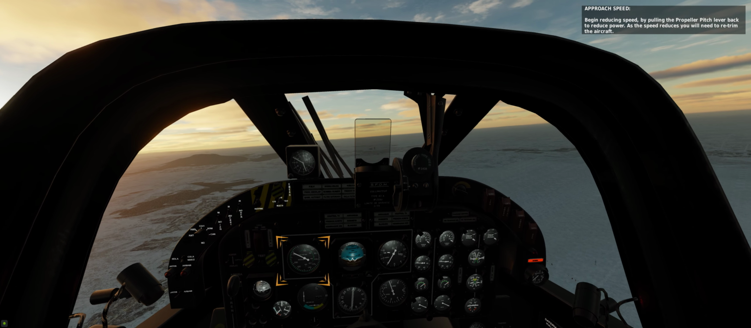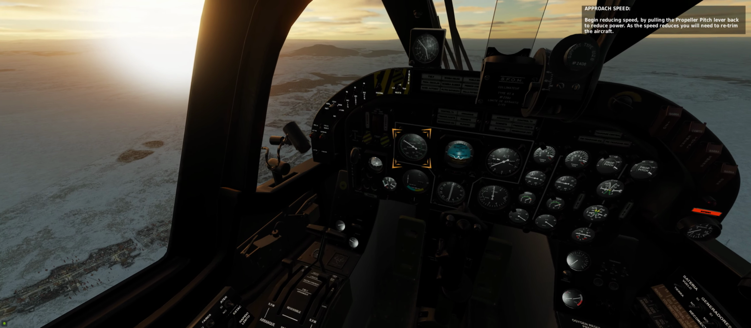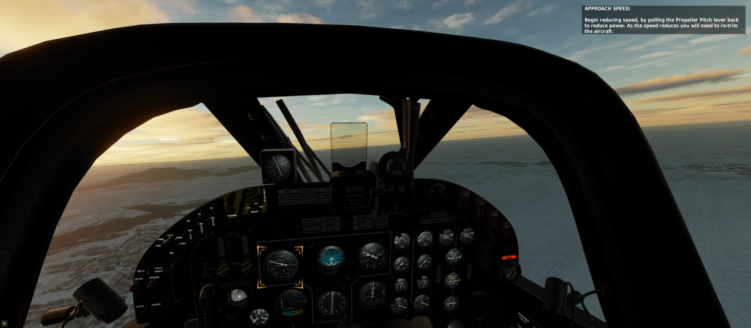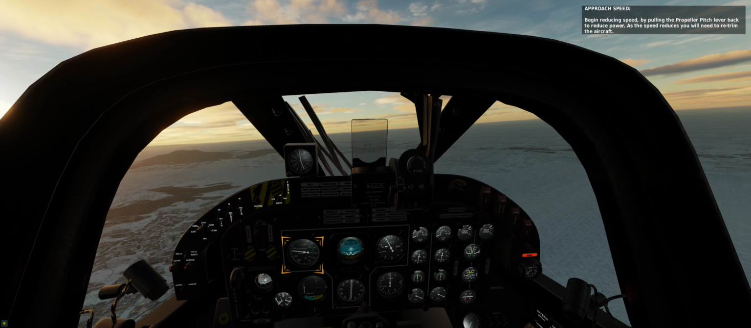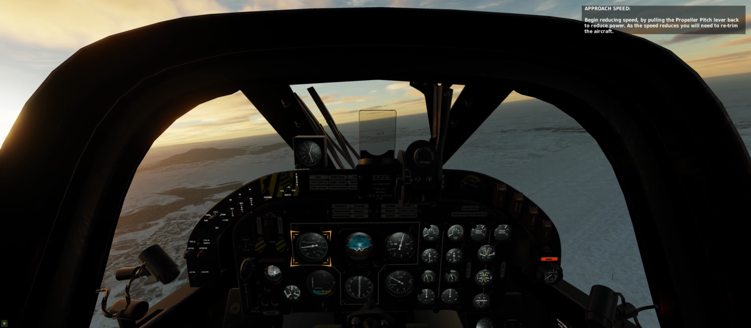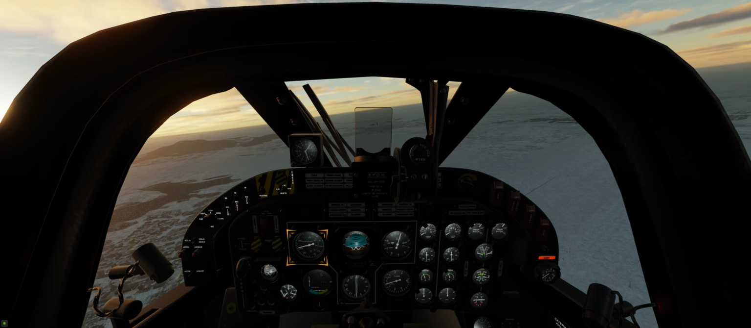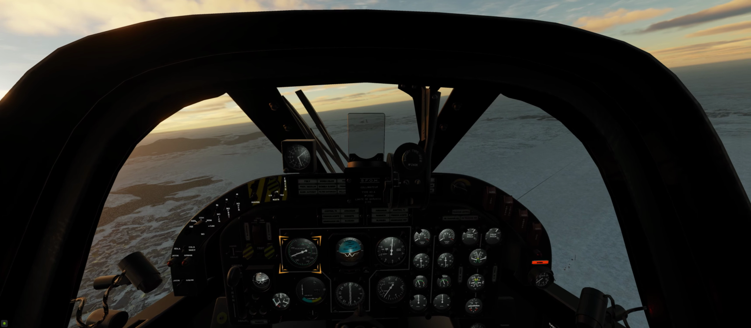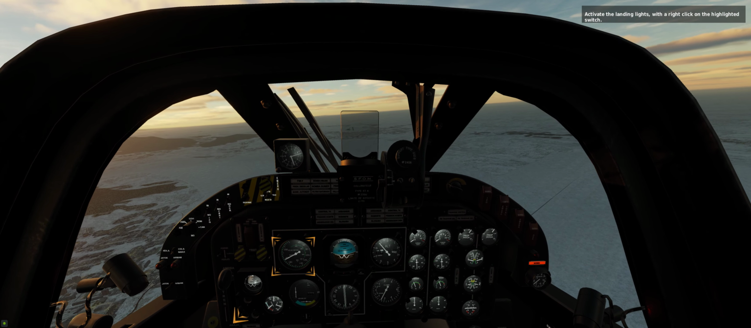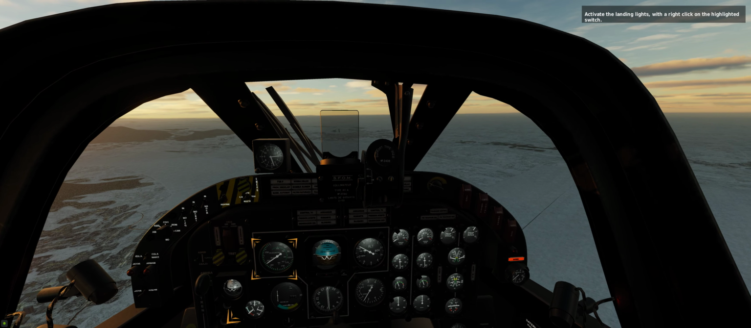Begin reducing speed by pulling the propeller pitch lever back to reduce power. As the speed reduces, you will need to retrim the aircraft. Activate the landing lights with a right click on the highlighted switch.